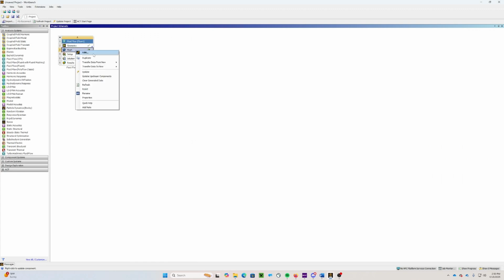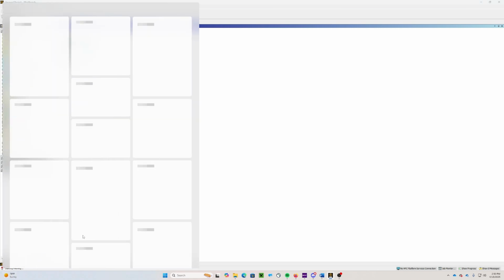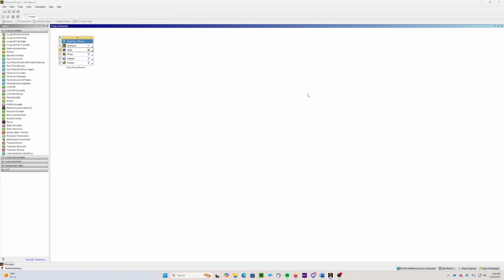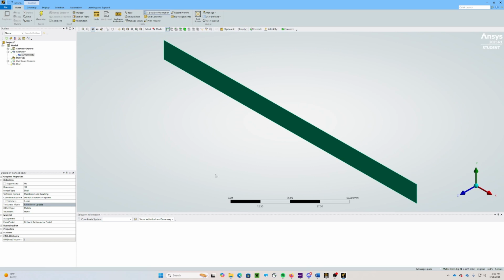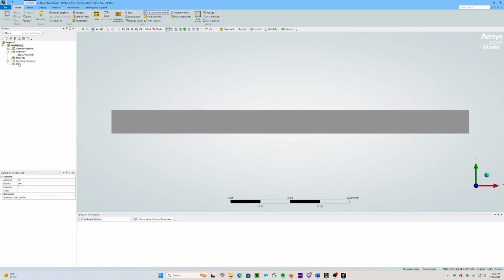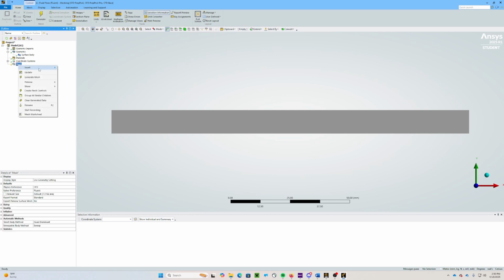I like to just right click on mesh and then click edit. Once again, it says starting meshing, and it'll pop up a new window. And there's the part from earlier. We'll go back to normal Z. And so we need to create our mesh. First thing, you see the mesh off to the side underneath projects. Right click on it, go to insert, and go to method.